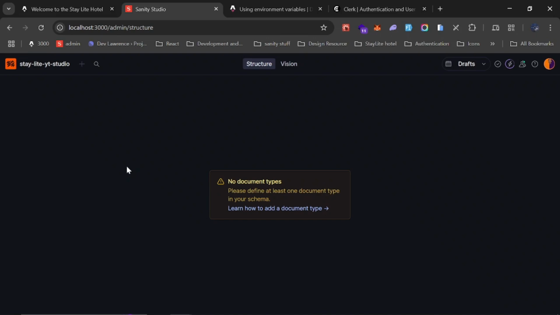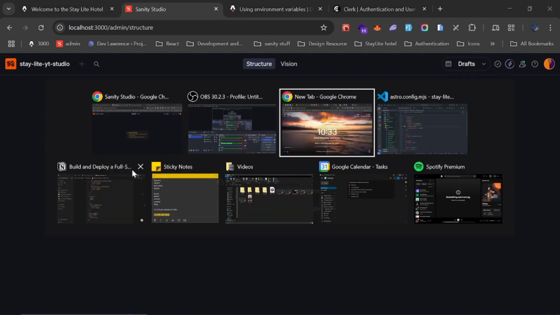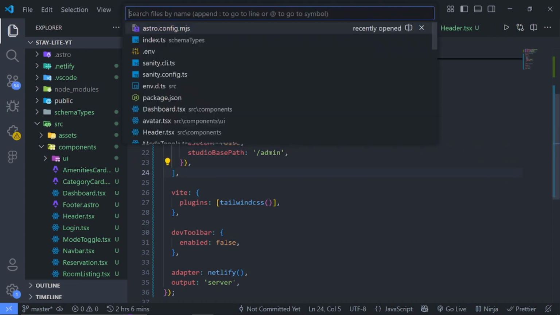So in this episode, we are going to be creating our user document, and we are also going to sync our users from our Clerk dashboard to our user document in Sanity. But the first thing I want to do is to add type safety to our environmental variables.